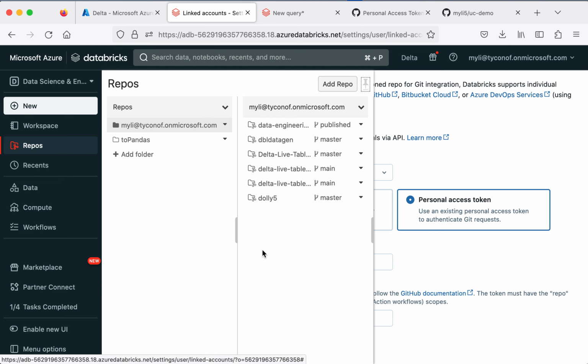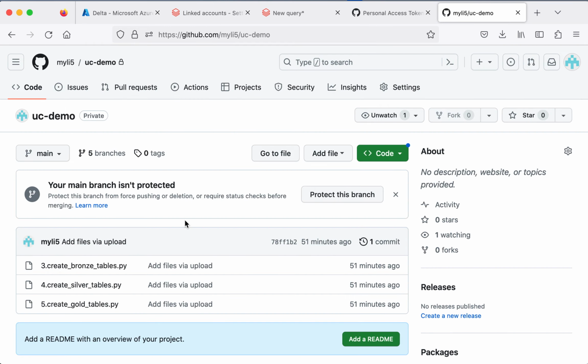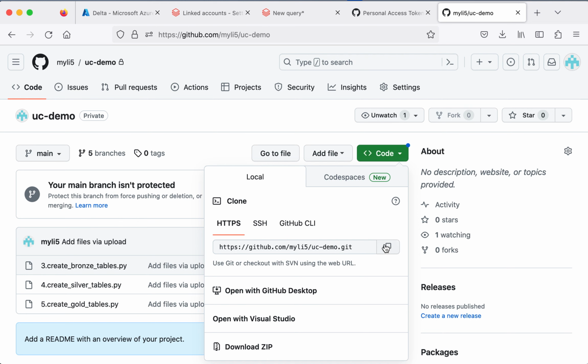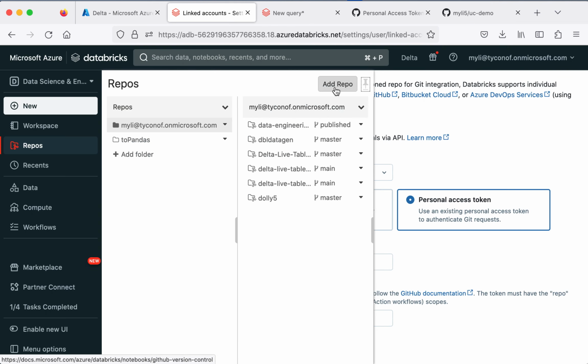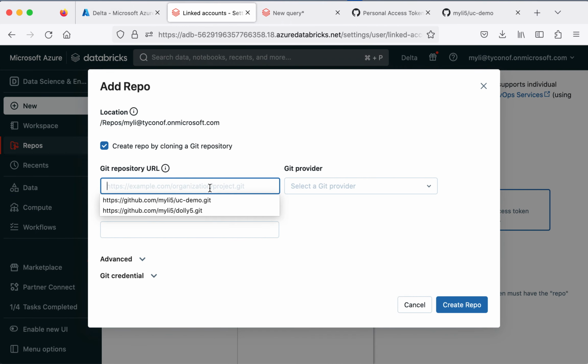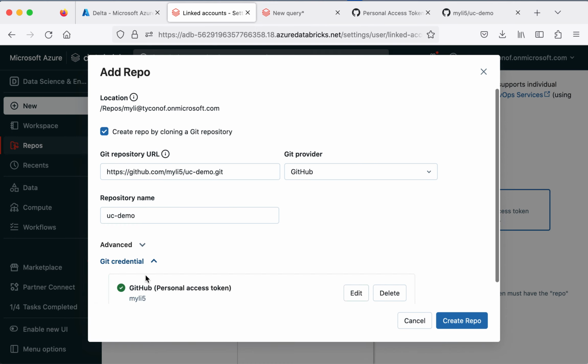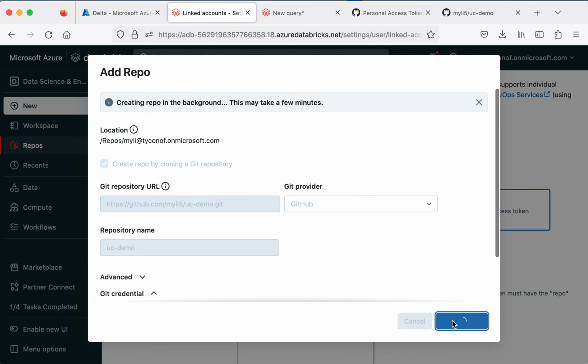What I'm going to do is load data from this repo. There is a notebook. I'm going to use this notebook. So first thing, I need to copy. I'm going to add a repo. GitHub. Already Git credentials I added. So I'm going to create a repo.